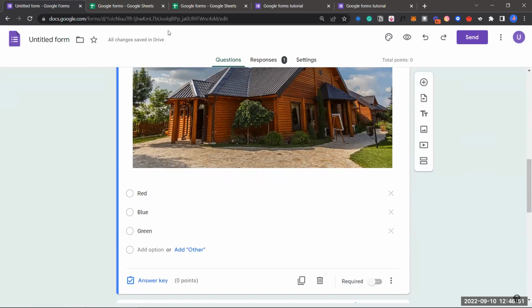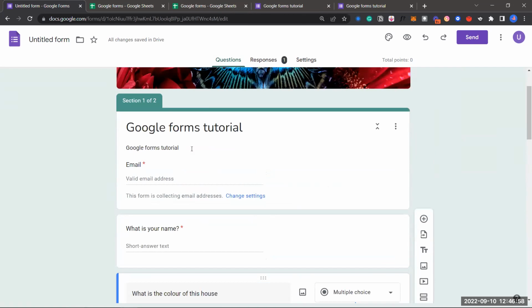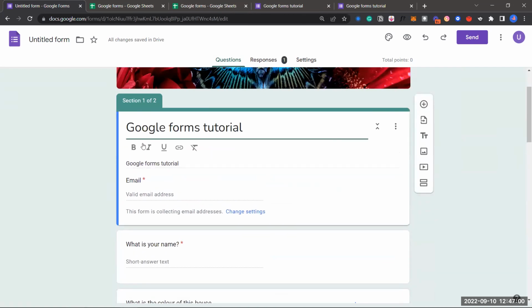So this saves automatically, so you don't have to bother about the information disappearing or deleting. It's Google, so everything backs up to the cloud immediately.